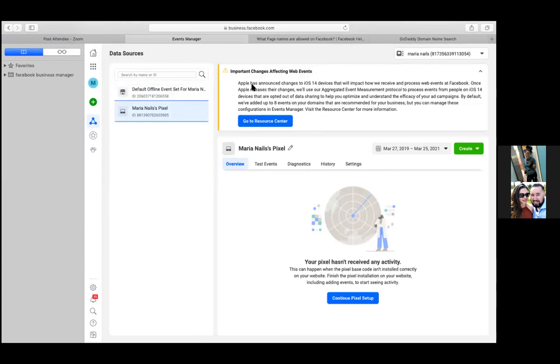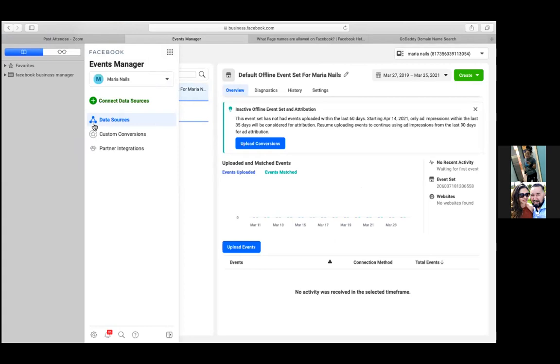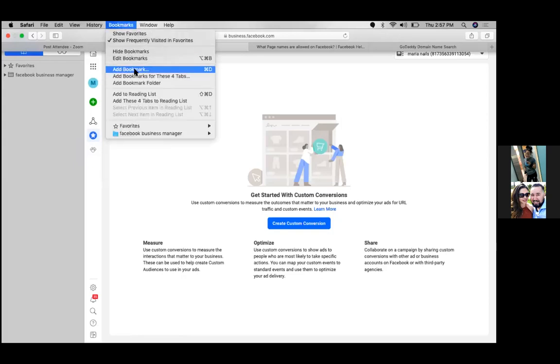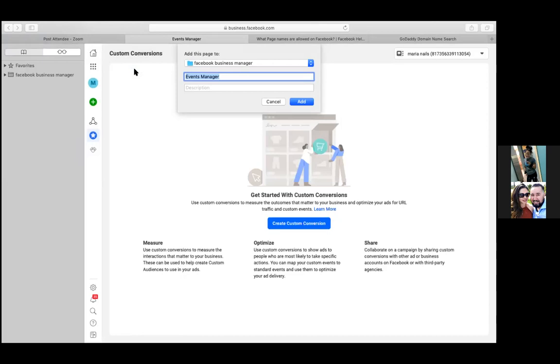So hover over that blue triangle to the left and click on custom conversions. Normally you can just hover over it, but okay, right there, custom conversions. I'll explain what the custom conversion is later, but this is when we really start running hardcore ads to capture leads. You will want to set up some custom conversions. So just bookmark this and we're going to name it custom conversions. Not that it matters, but just C-U-S, Custom.